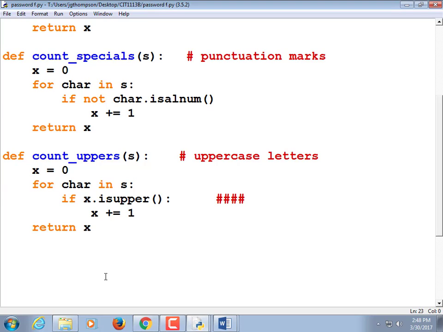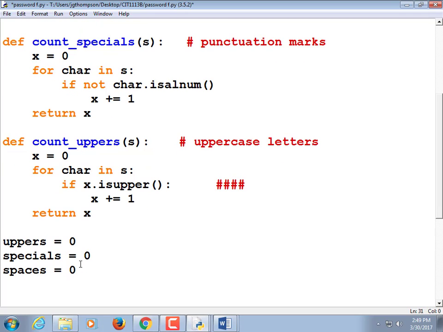Now we've defined a whole bunch of functions, but they don't do anything. Why? There is no unindented code in this thing at all. Everything is indented except for the definitions. It's like you write a dictionary with a whole bunch of definitions in it, but you haven't actually written a paper. So now, underneath all that, we need to declare our counters. Uppers equals 0. Specials equals 0. Spaces equals 0. We didn't even actually need those lines, because the very next thing we're going to do is this.